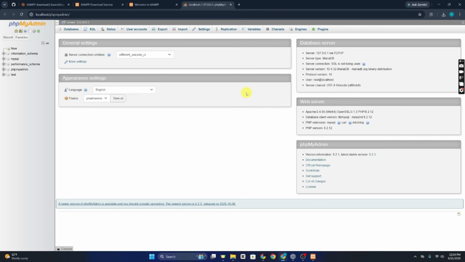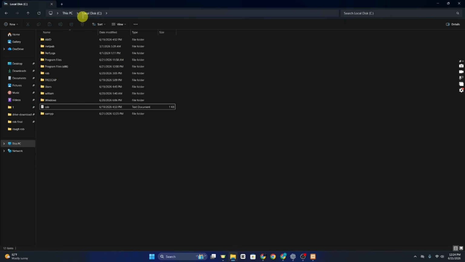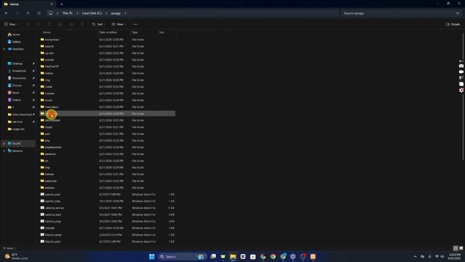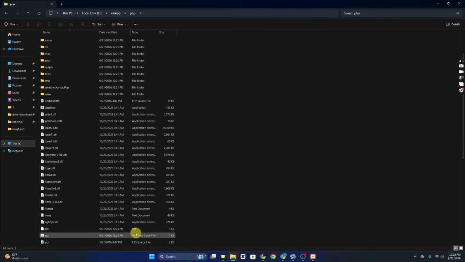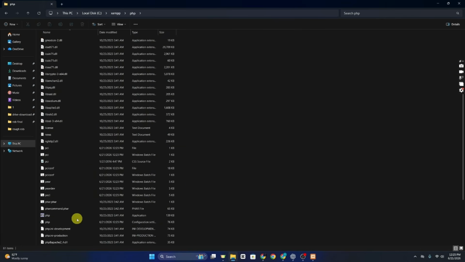Now we move to an important configuration step before installing Laravel. This step is often missed, but it is required in many setups to avoid errors during Laravel installation. Just go to your file explorer and go inside the folder where you have your XAMPP. In my case, it's local disk C, and navigate to the XAMPP folder and go inside of it. And here you will see a PHP folder. Go inside the PHP folder, and then here you will see the PHP configuration settings file. This is also known as the INI file.